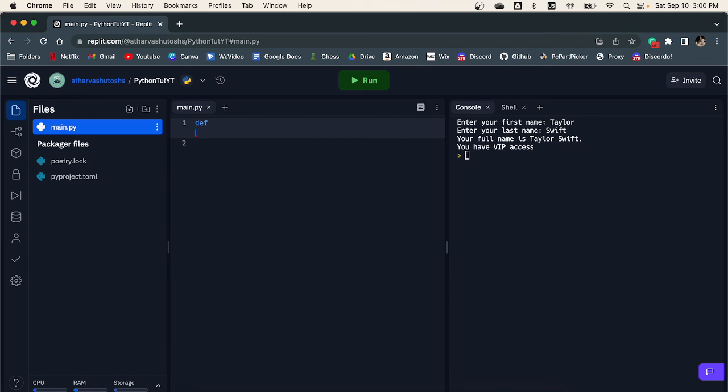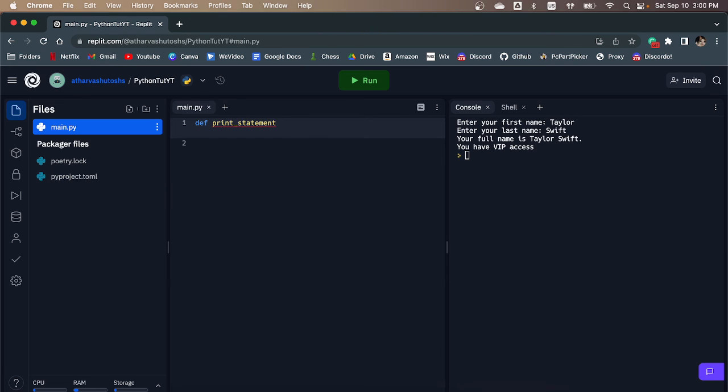So I go def. Let's call the function whatever we want, like print underscore statement. That's the name of the function. Then you put parentheses, and then a colon. In the parentheses, you put whatever parameters you want to pass. That is a bit complicated, but I'll explain that in a second. Then you go back here and hit enter.